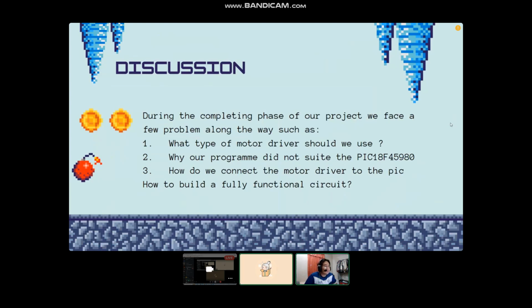During the completing phase of our project, we faced a few problems along the way, such as what type of motor driver should we use, why our program did not suit the PIC18F4580, and how do we connect the motor driver to the PIC, and lastly, how to build a fully functional circuit.